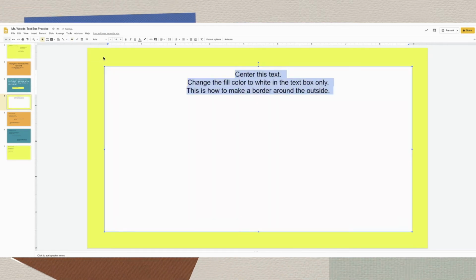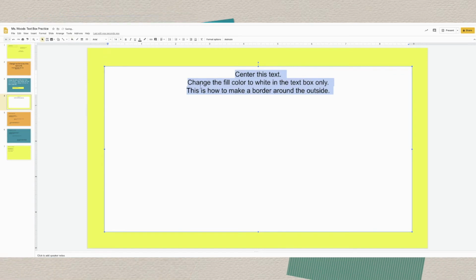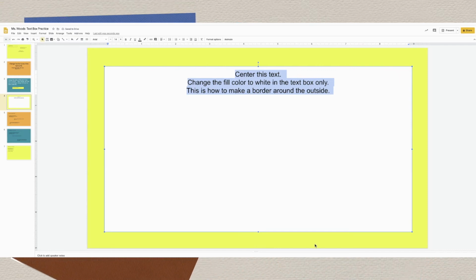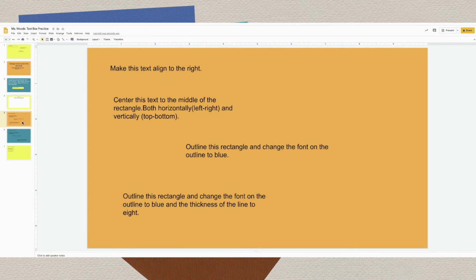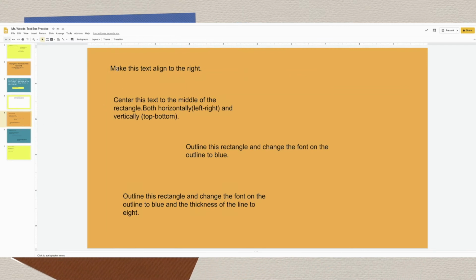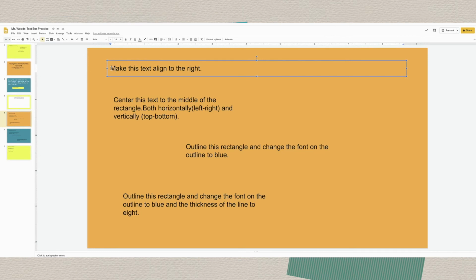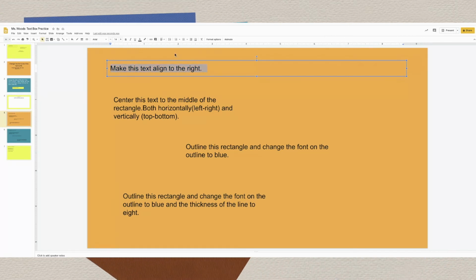This is how you add a border around the outside of your text. It makes it a little more interesting. So now let's move on to the next activity on slide number 5. So click on slide number 5, and it says make this text align to the right. So you click on the line tool and look at the picture and click the one that will move it all the way over to the right.